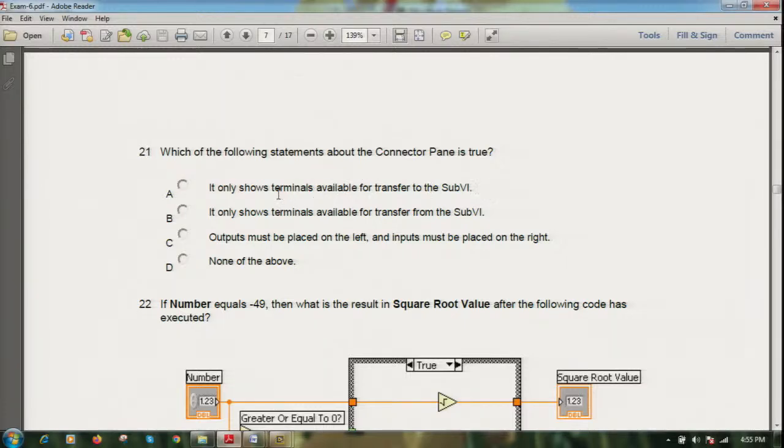Means we are transferring data, give the data to the sub-VI. It only shows terminals available for transfer from the sub-VI. Means only terminals available for outputting the data from the sub-VI. Both of these statements are not correct because there are terminals for inputting the data and terminals for outputting the data. So these both statements are not correct.